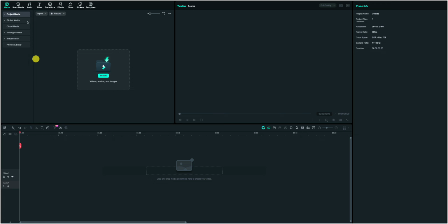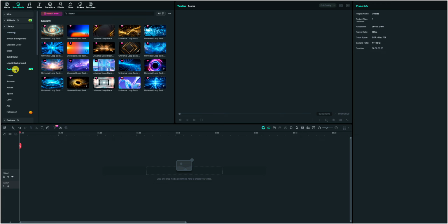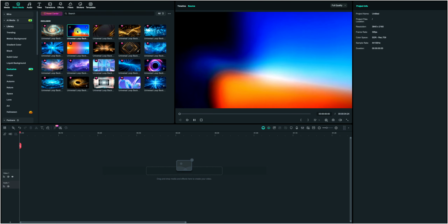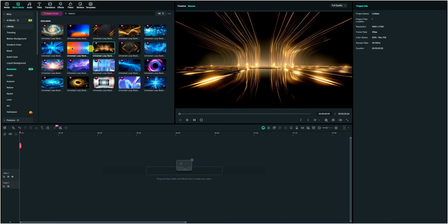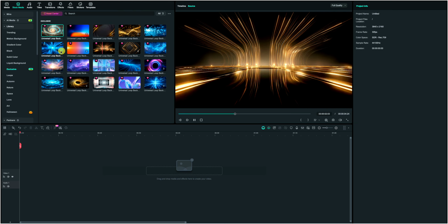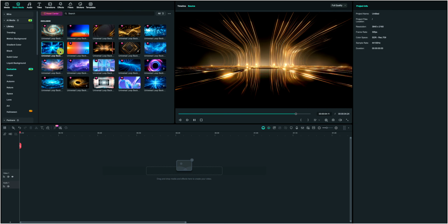So, now we will see in stock media. Then click here on exclusive. New assets are marked as V15 everywhere. It shows the newly added assets in Filmora 15 are here. So now you can try it in your project.